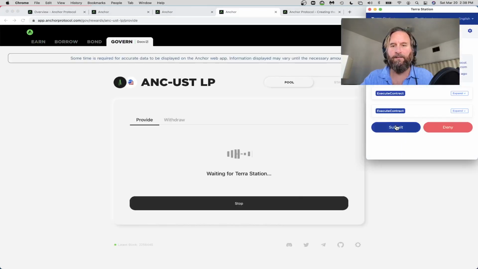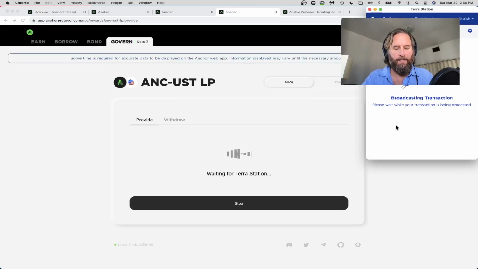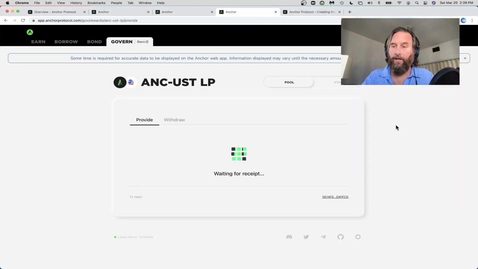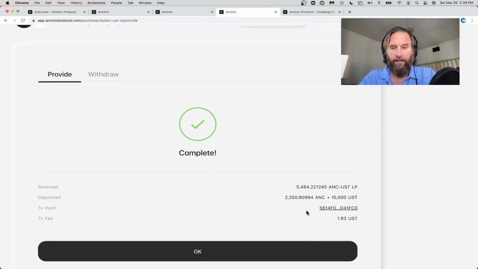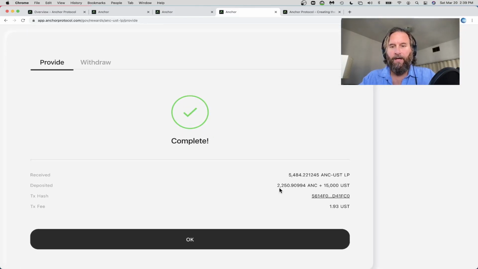I'm going to click submit, click on through, and sign the transaction with my ledger, which is usually the safest way to do things, right? Okay, and so I just provided what? Take a look at that. I took 2,250 anchors that I had kind of sitting there doing nothing. I added 15,000, so this is 15,000 and this is $15,000, and that pool will rebalance as time goes on.